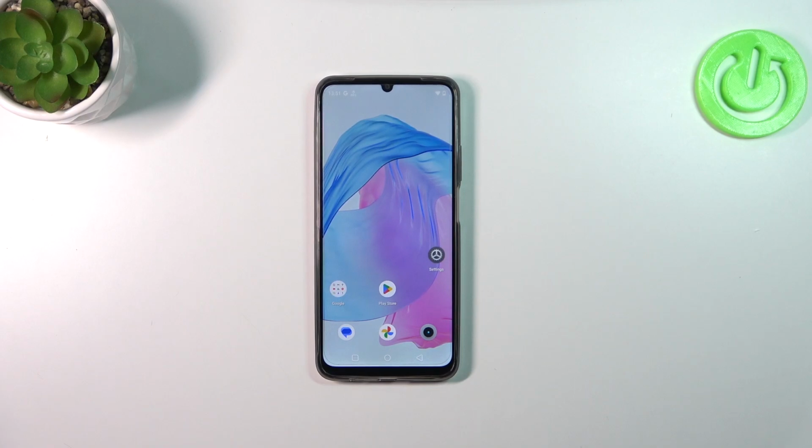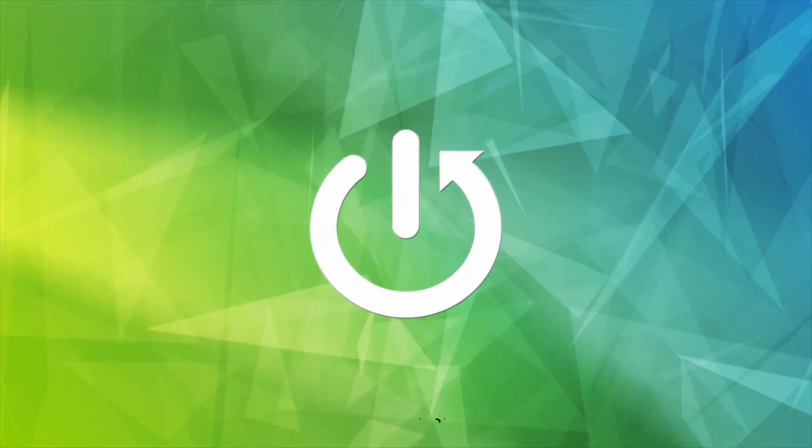Hi everyone, in front of me I've got Realme C51 and let me share with you how to add or remove a Google account in this device.